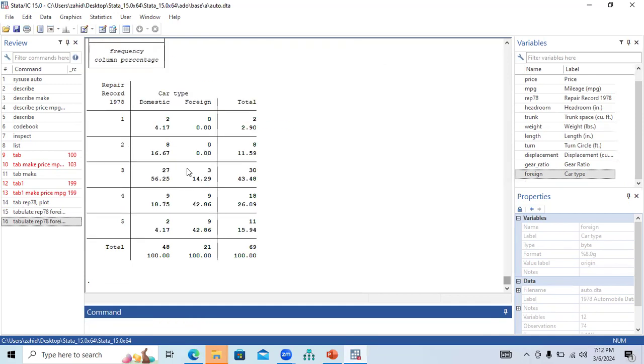So we can do it and you can see here this is a cross tabulation table. It is normally required by different researchers and different journals that you need to create a cross tabulation table instead of descriptive analysis. So here you can see that two domestic cars and zero foreign cars. So these two domestic cars are representing 4.17% of the total cars. Out of 48 domestic cars, there are two cars which represent 4.17%. Then out of 48 cars, eight domestic cars are representing 16.67%.